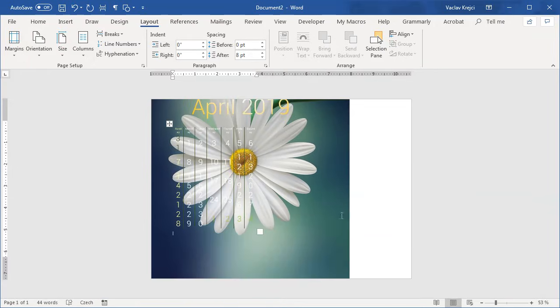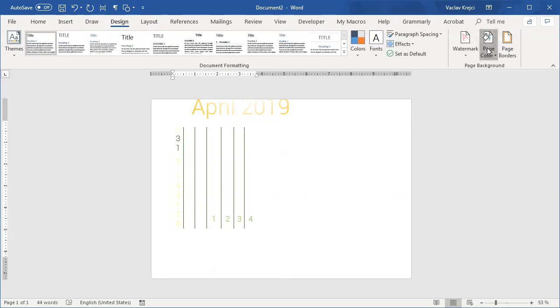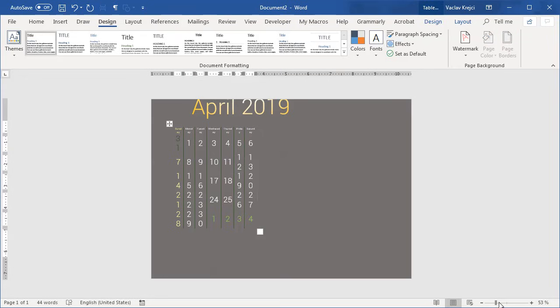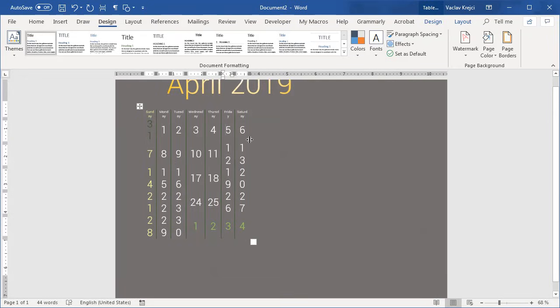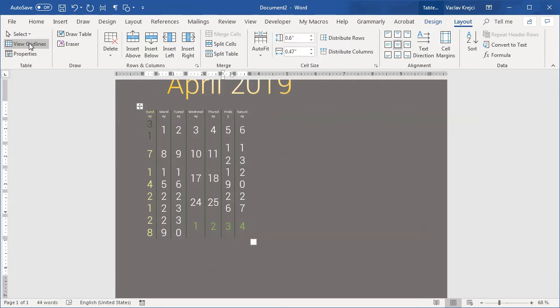so I will change this to landscape one more time. I will get rid of this image, but just because those numbers are white I cannot see those, so for a minute I will change the page background color to some darker one. And everything is kind of squeezed, which doesn't look very good. And just to make sure that we understand what's going on, I will open the layout, and I will set view grid lines so we can see how big the table is.